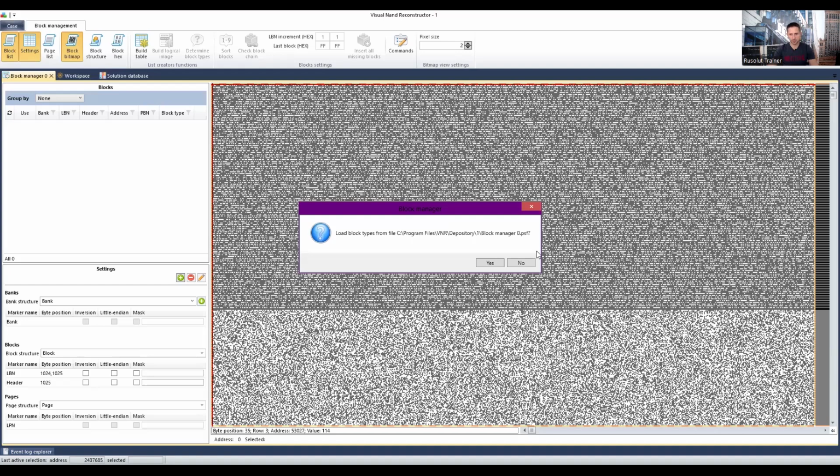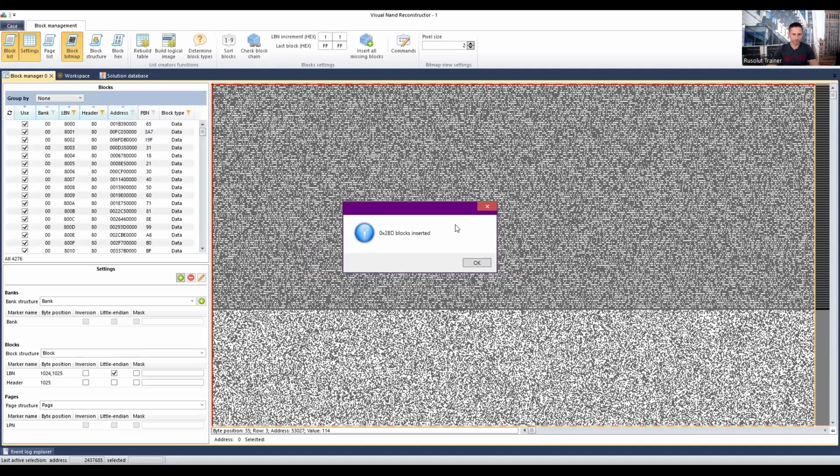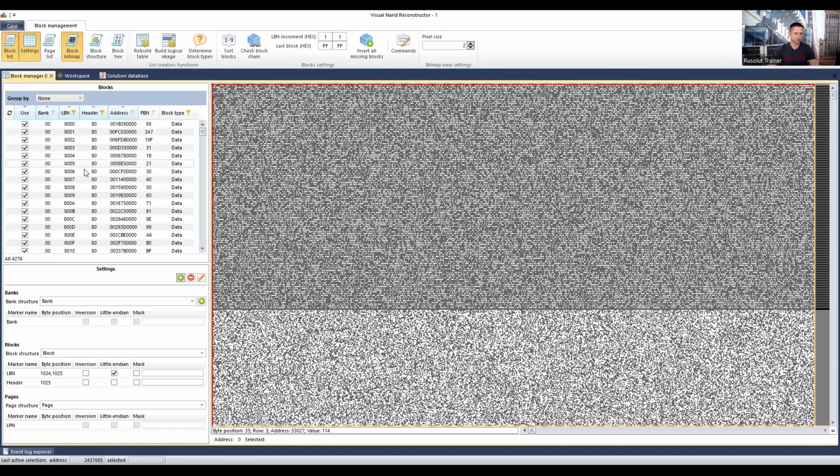read the table. Then you would normally need to check the type of blocks, but it takes some time. So I have the selected file where those types are described already. Let's say it's this file, the Block Manager 0 PSF file, where all the information about block types is written. So I will just click yes, and all the operations that were necessary to perform here are already performed.